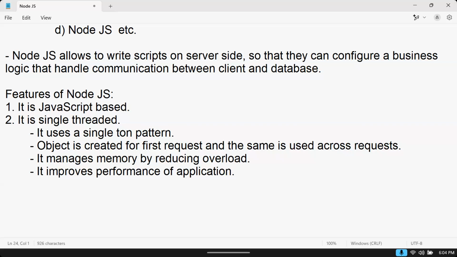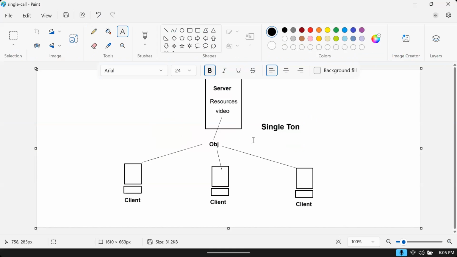Actually, single threaded is okay if we are not handling many interactions on the resource. If we are not handling many interactions on the resource, single threaded is okay. But if you are doing a lot of interactions, then single threaded is not okay. For example, I will save this as singleton, right? So this is a singleton, single call, singleton.